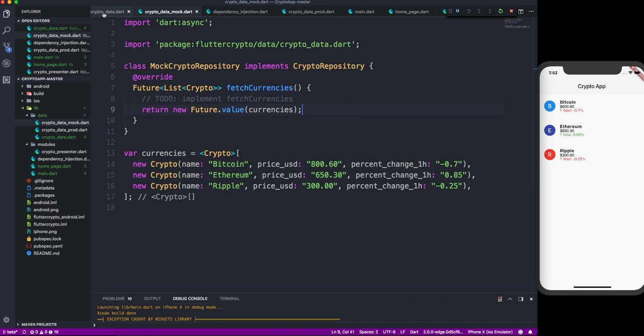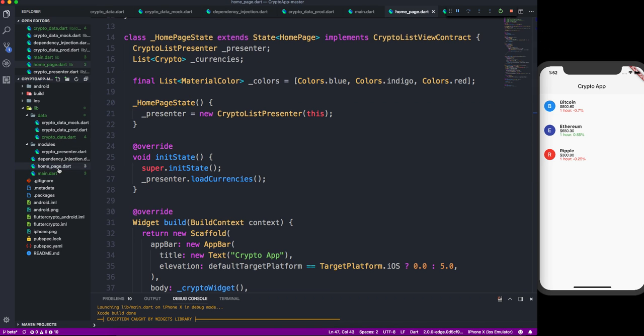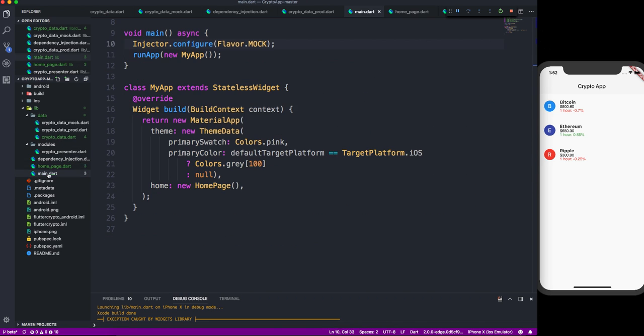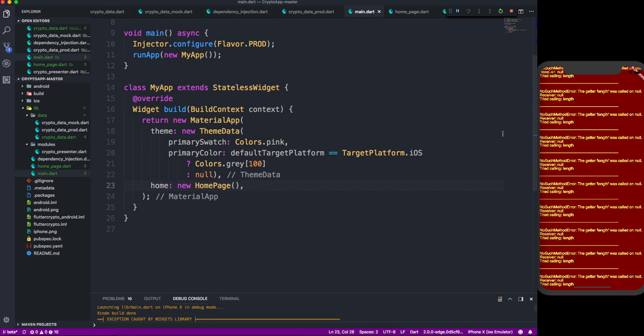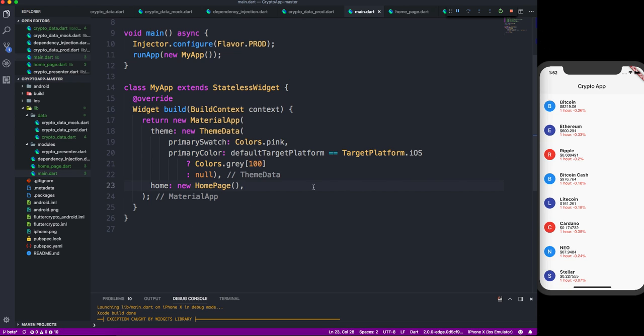And again, if we go back to main.dart, let's change it to prod again. Only when we use prod will we face that issue of the length error, which lasts for, I guess, 1 or 2 seconds. So let's just fix it.